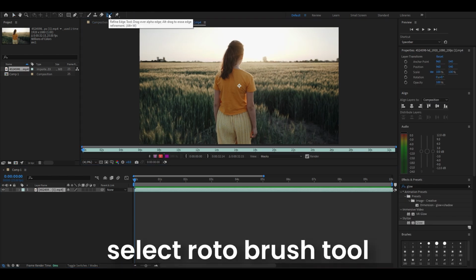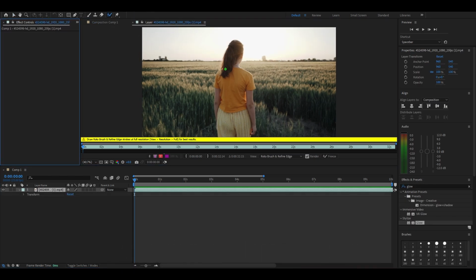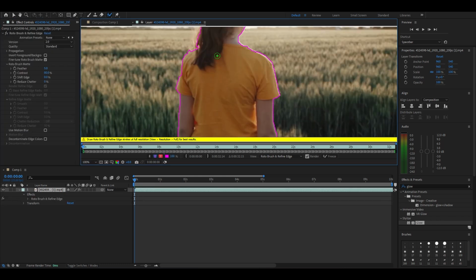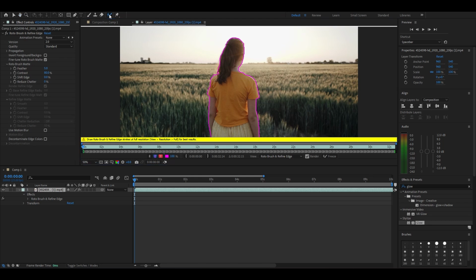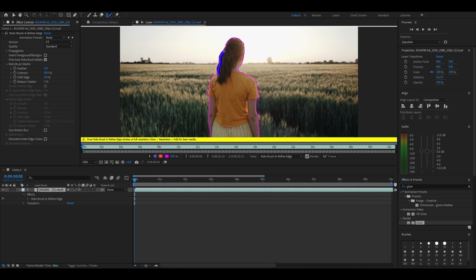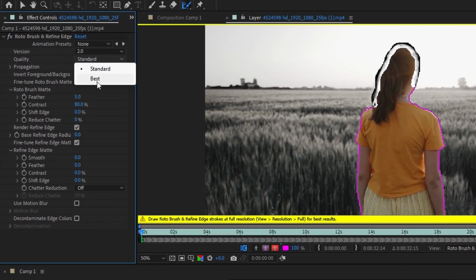Let's select the roto brush tool, make an outline over our subject. Okay, we have got the perfect outline. Okay, so now let's select the refine edge tool and draw an outline over the hair. Okay, come to effects control and change the quality to best.